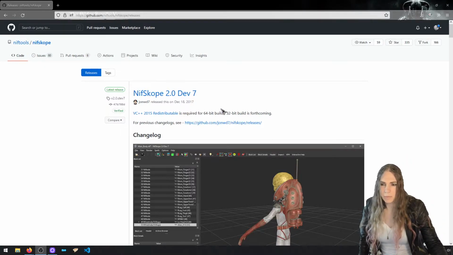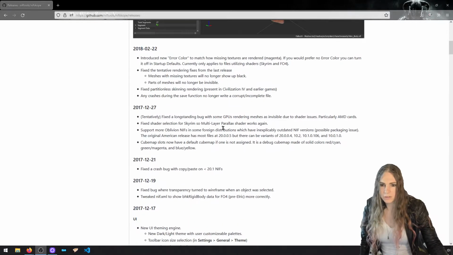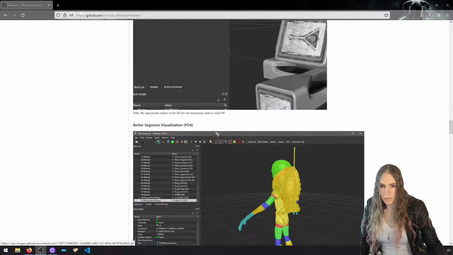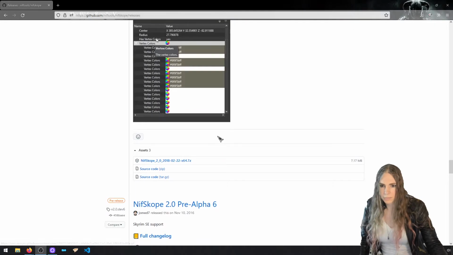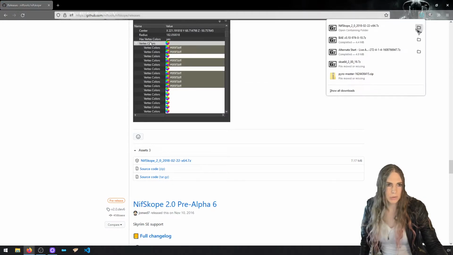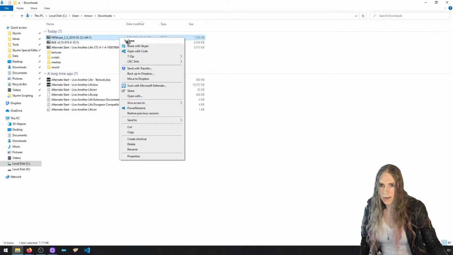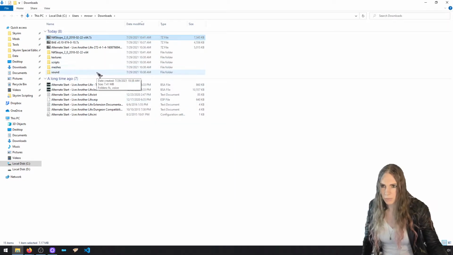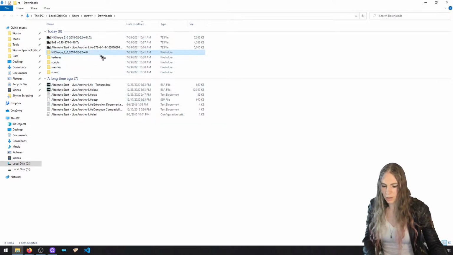Let's install NifScope. Way down here. We want the 7-zip. We're going to save it. We're going to open it. We are going to extract it, and we're going to put it into our tools folder. I'll just rename it to something simple like NifScope without the long version.